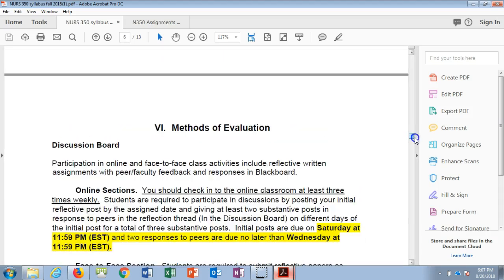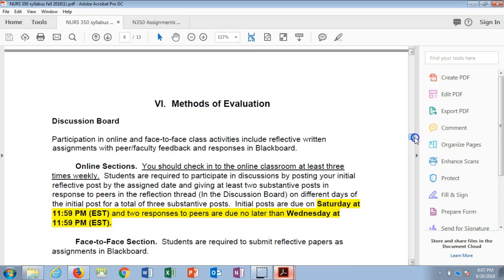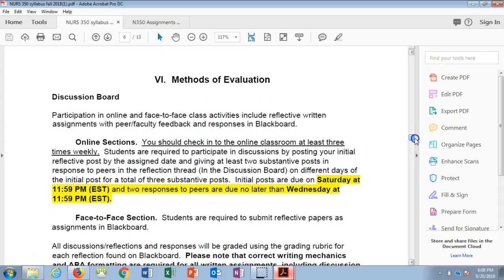Method of evaluation. There are going to be a few discussion boards that you will do postings for. Because this course starts on a Thursday, initial posts need to be done by 11:59 on Saturday, and responses to peers no later than Wednesday by 11:59. This is Eastern Standard Time. Please make sure that your initial response and your responses to peers are done on separate days, just because going online is basically your activity and presence in the course.